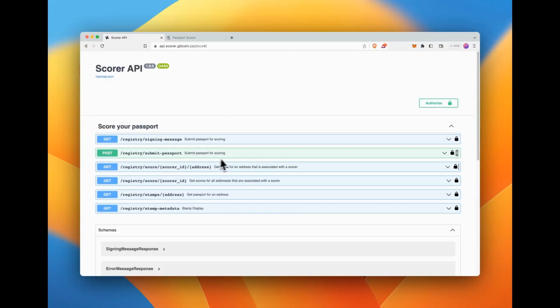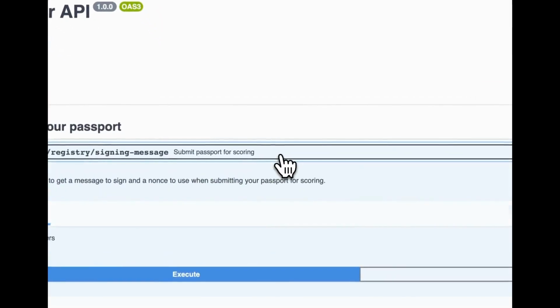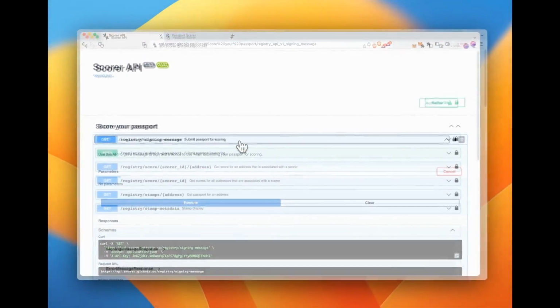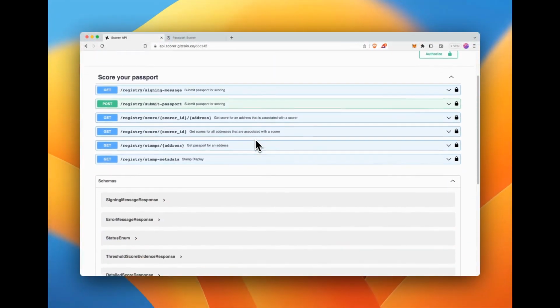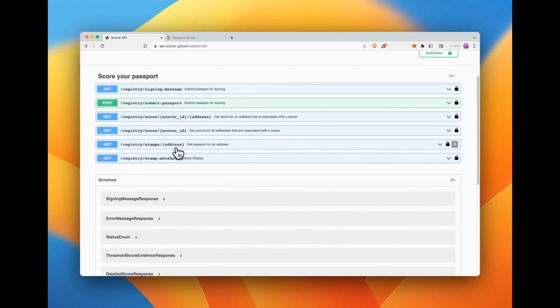Today, I'm going to walk you through the interactive API documentation for the Passport Scorer API. The interactive API docs are built with OpenAPI, and they give you the ability to test out the endpoints before actually integrating them into your application.